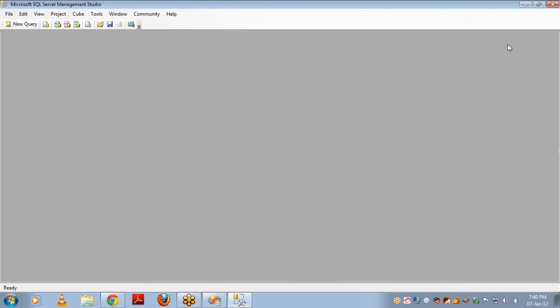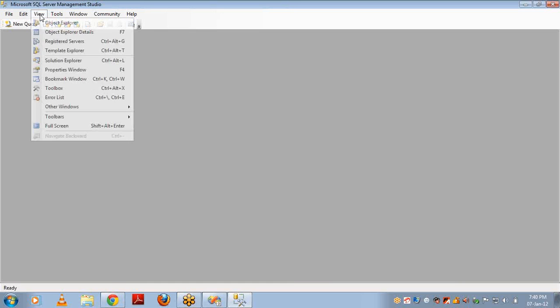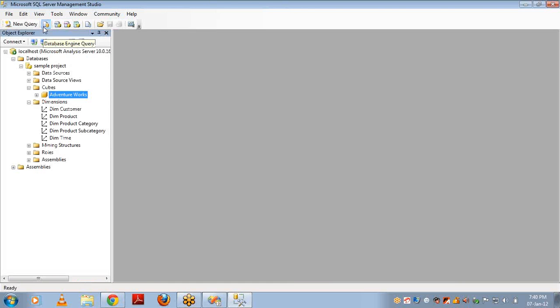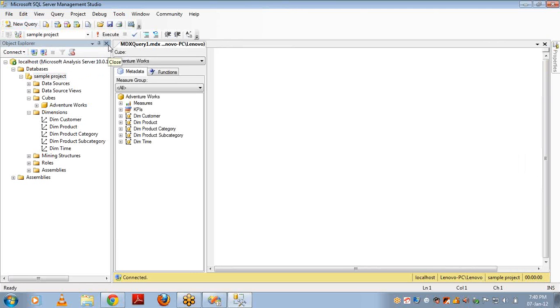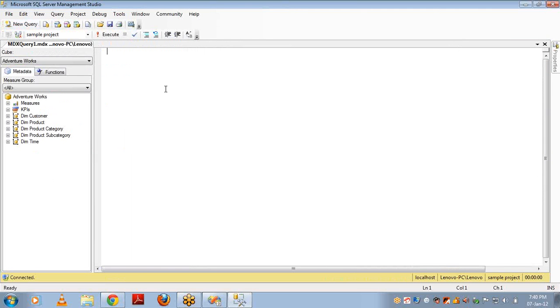And let's see how you can write an MDX query and what syntax you have to follow. For that, you have to open the Query Analyzer window. You have to click on the database and click on New Query. This is the page where you have to write an MDX query, execute it and see the result.